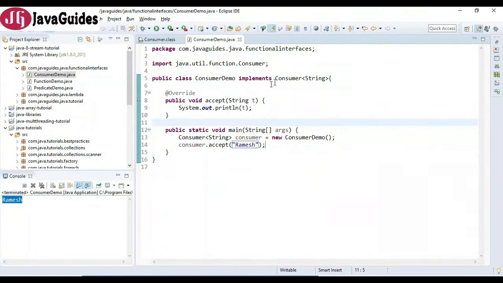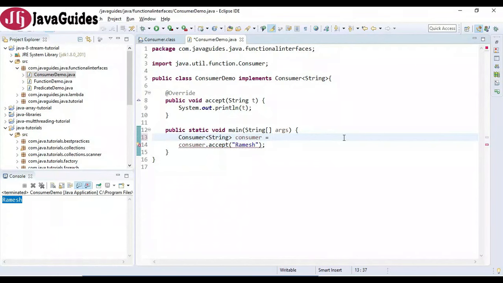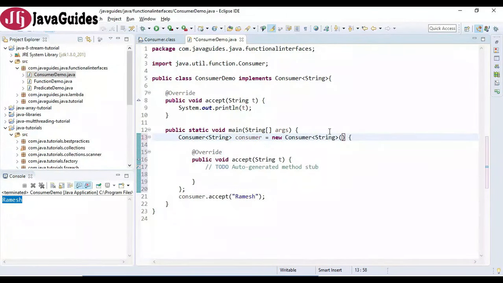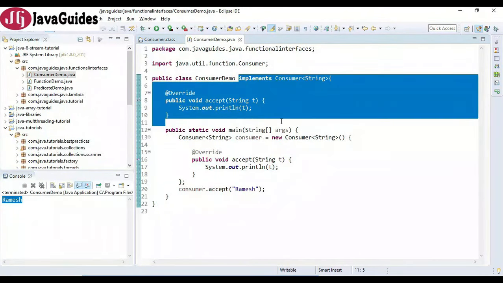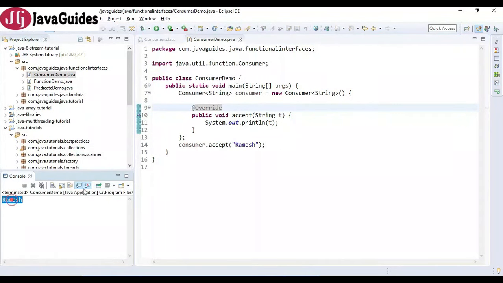Okay, so let's replace this traditional way with a Lambda expression. What I will do here is first implement this interface using an anonymous class. I'm going to just print here. This is not required because we are using a Lambda expression. So this is the anonymous implementation of the consumer interface. We can run the program and see the output.